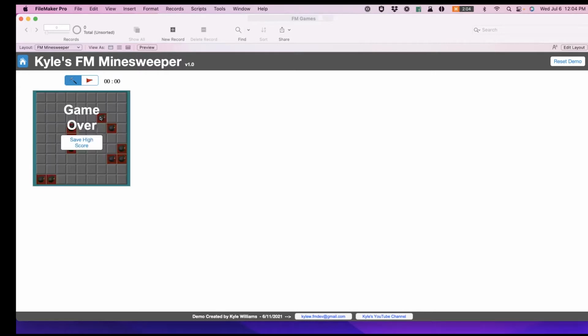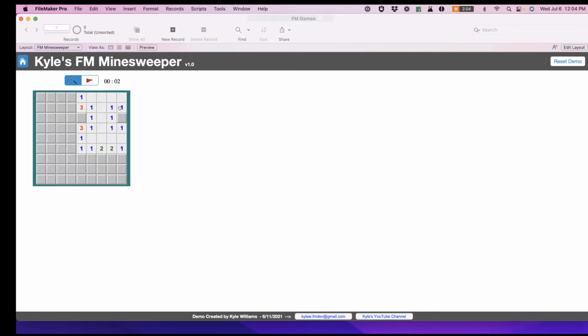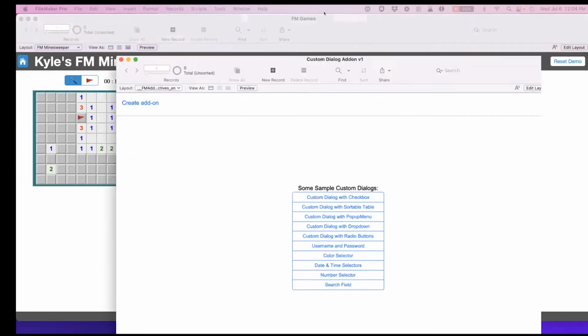Oh, it went right away. Okay, so I'm having some bad luck there, but yeah, that was a bit of a challenge getting that to work, and then I can do the flags on top for if I know they're bombs. And so yeah, that's just something I did for fun. Let's see what else I've got.